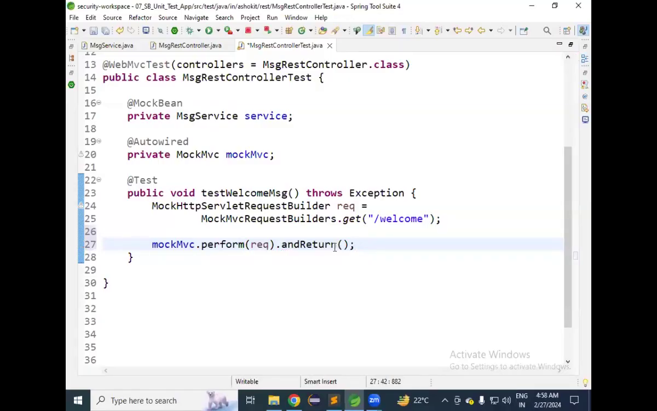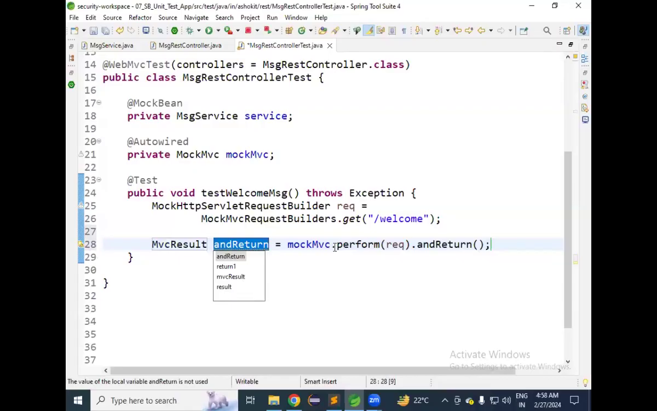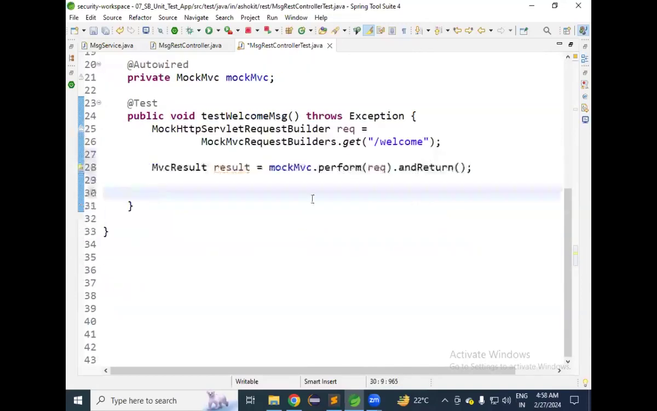You perform this request, you send the get request, you will get some response, and you return the response to me. I need to validate that response. Whatever get request I'm sending to the REST controller, I want to validate whether that get request is giving a valid response or not. Now I got the response as an MvcResult.